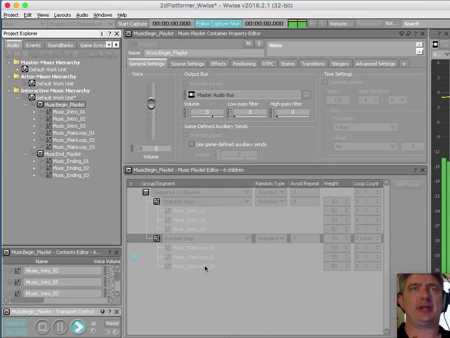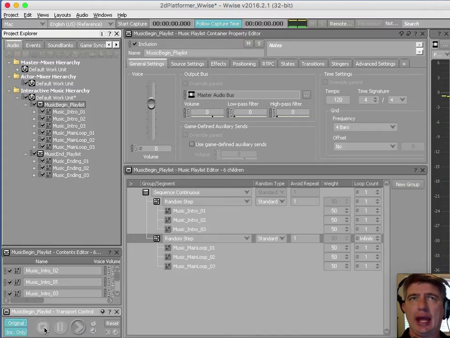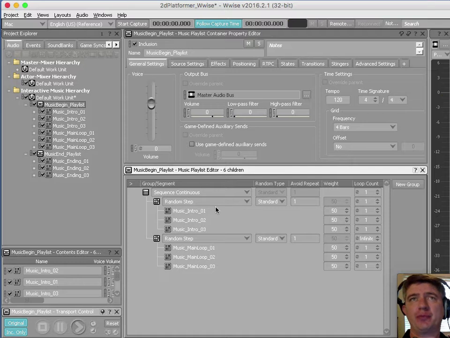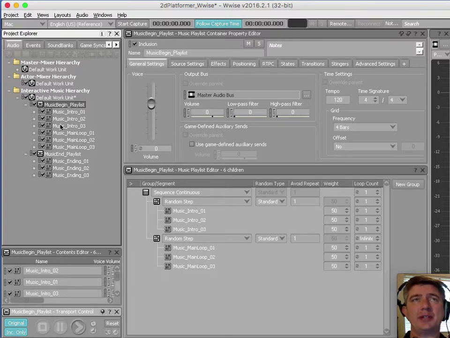So it is switching, and it's doing exactly what we wanted it to. So random step will work for each one of your groups, and you want to set the music to be infinite. If it only plays one time and stops, we want to make sure that we set it to play infinitely. All right. So this is how this playlist should work.